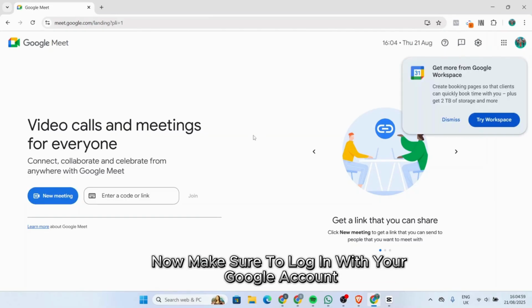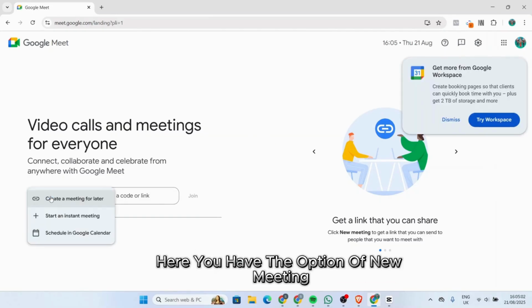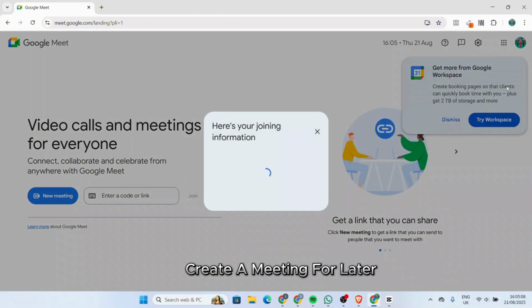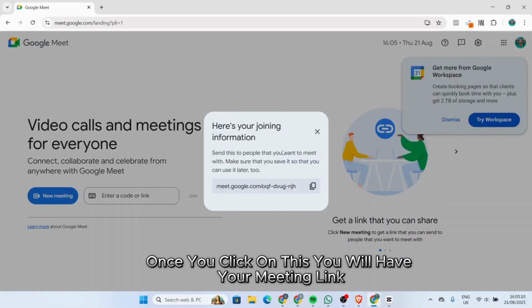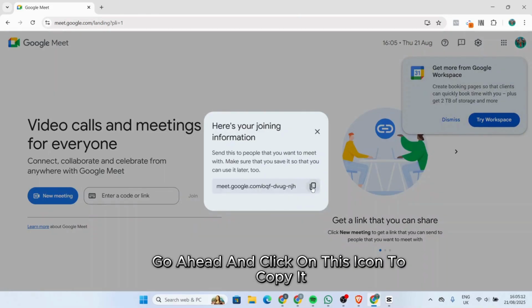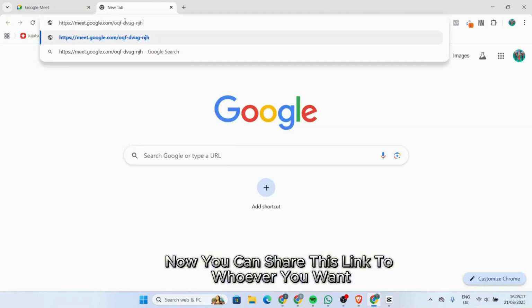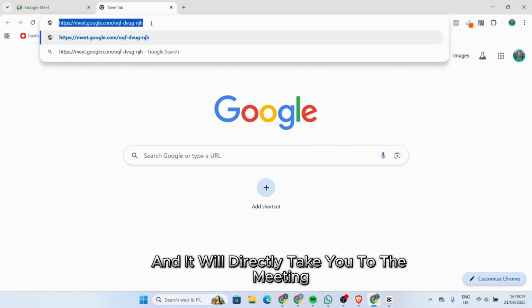Now, make sure to log in with your Google account. Here you have the option of new meeting. You have three options here. You can select the first one, create a meeting for later. Once you click on this, you will have your meeting link. Go ahead and click on this icon to copy it. Now you can share this link to whoever you want and it will directly take you to the meeting.